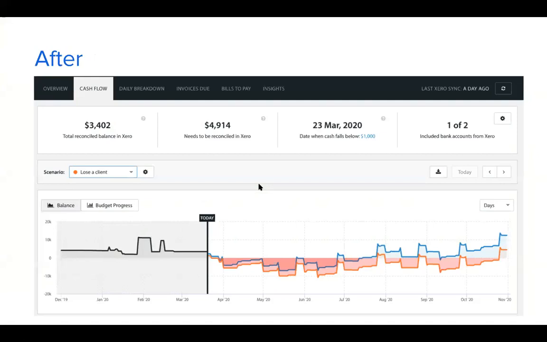So with Float, it's really clean cut and visually easy to understand what's going on. We show you key figures at the top that we want to draw your attention to, and we show you a very visual graph that helps you make informed decisions and answer those questions I had up before.